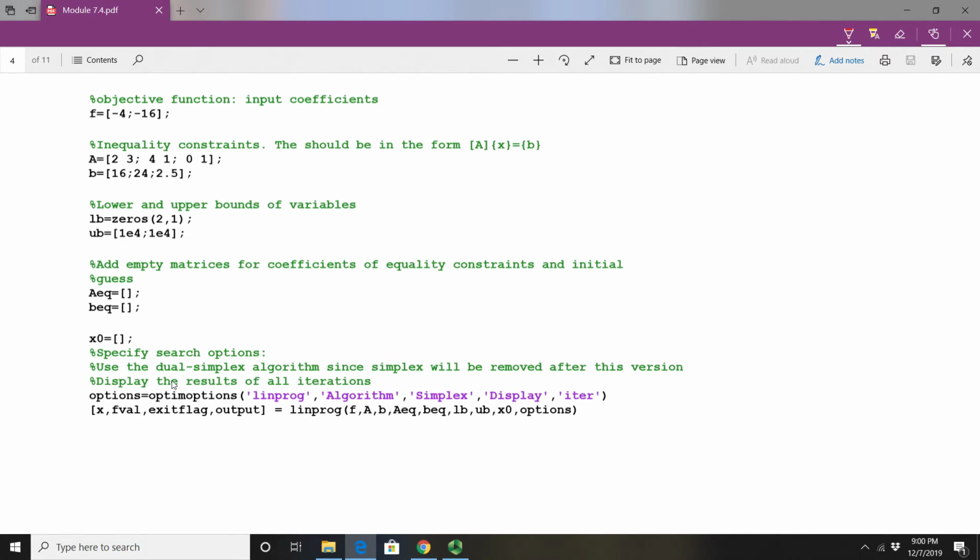So now, how do we do the search options? One nice thing about MATLAB is it gives you a variety of options. Some of them may help you understand how the solution is progressing. Some of them will give you added information, or very little information if you just care about the final answer. So in options, I say optimoptions, which is from the optimization toolbox. I say use a linear programming algorithm, using the simplex algorithm, sorry. And for display, I use iter, every iteration.